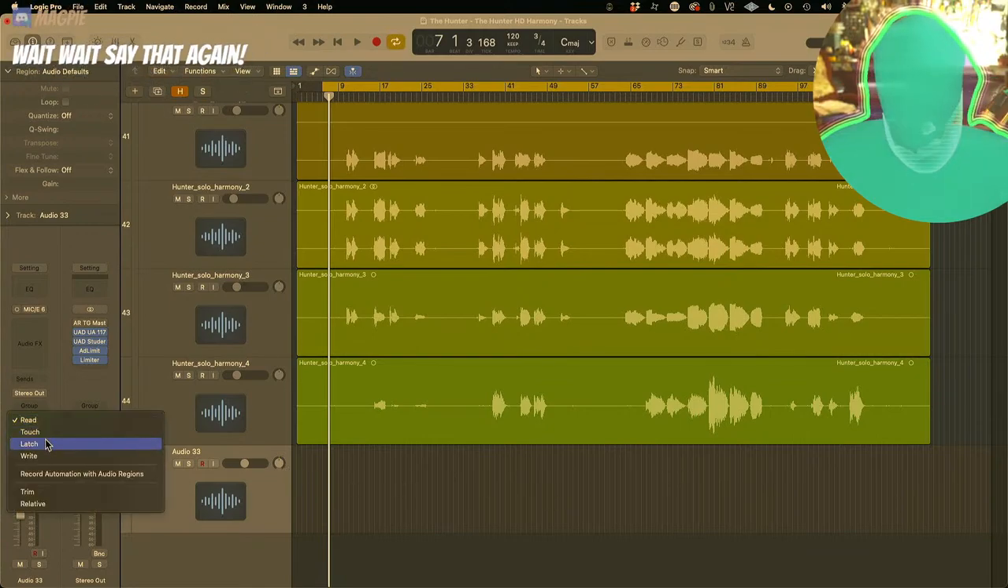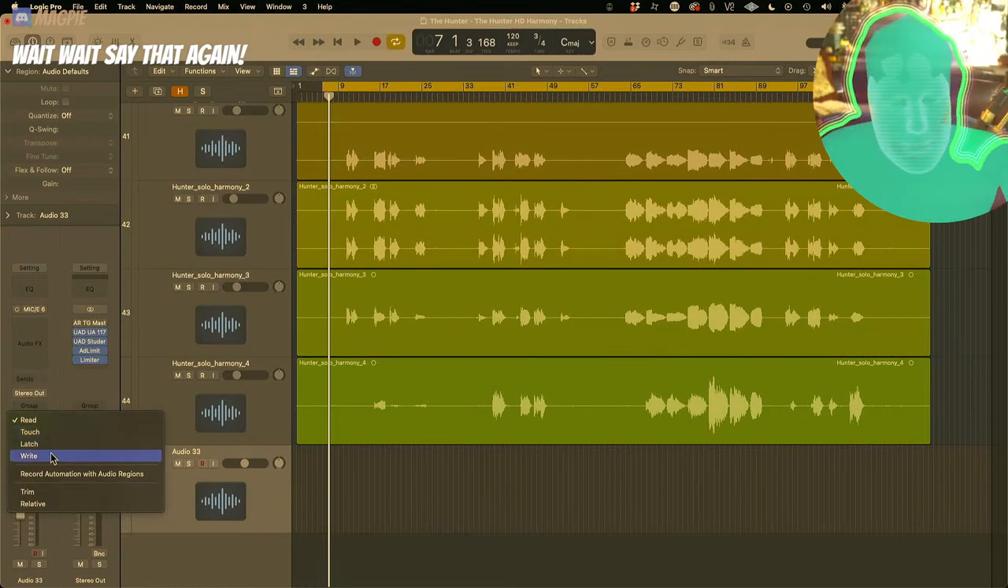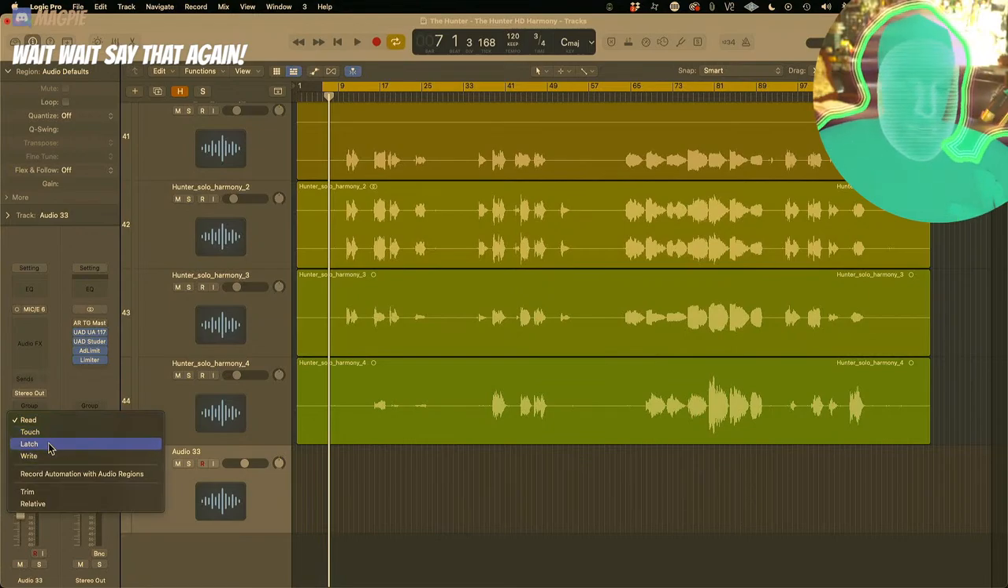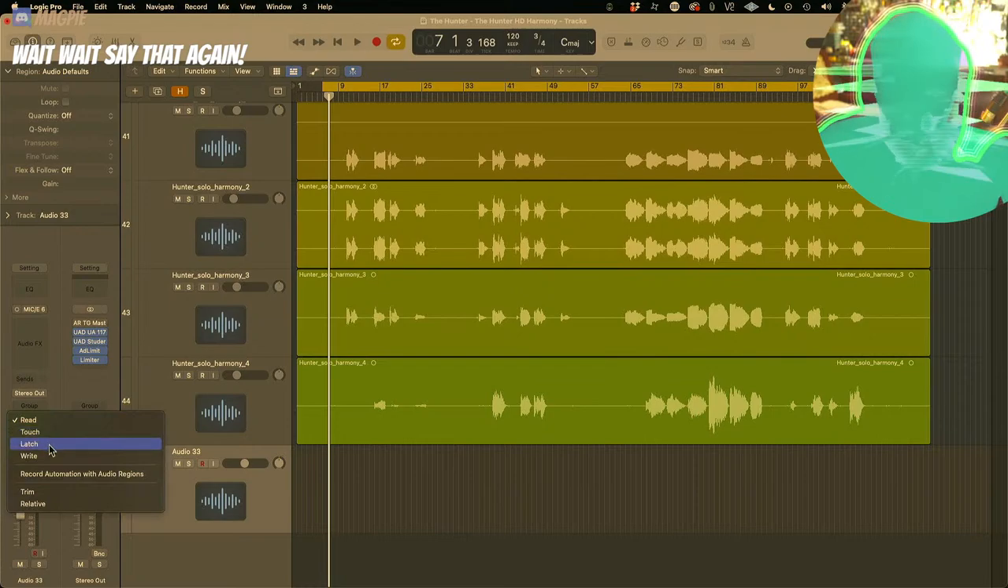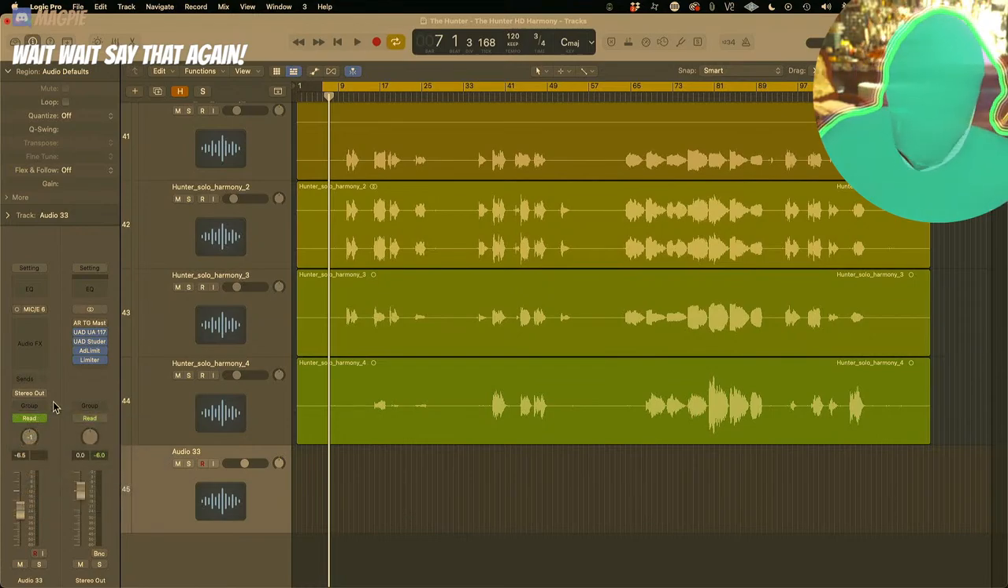The other three modes are write modes: touch, latch, and write. So you must have been in touch or latch or write while you were doing that.